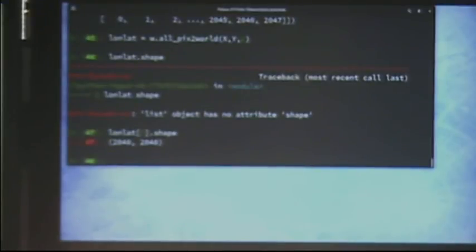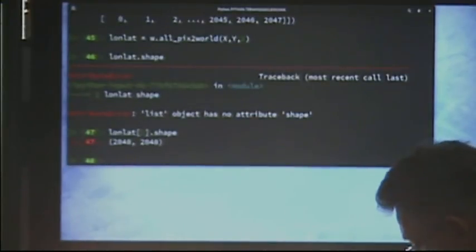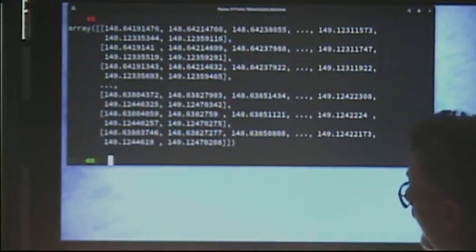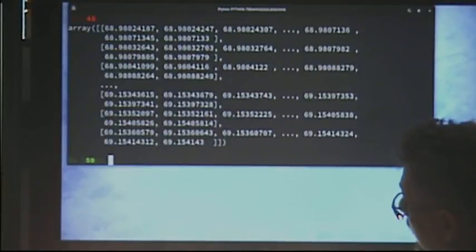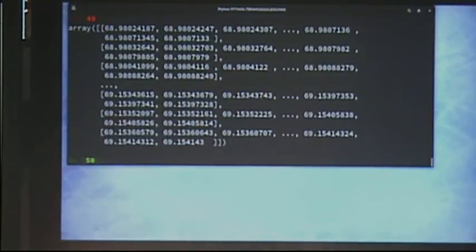So you can work directly with that. These are the coordinates for longitude, and this is for latitude. So you can now make a search in radius.